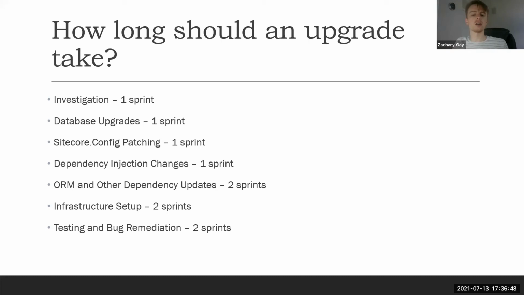So at the beginning of an upgrade, you want to spend 2 weeks, I would say, making decisions on how you will do the upgrade. This investigation phase should include what dependencies you want to remove or upgrade, what your infrastructure will look like, etc. You will also need to spend at least 2 sprints to set up your infrastructure and deal with the myriad of user access issues that you'll run into, whitelisting IPs and making sure servers can communicate with each other, and all of those sorts of fun issues.